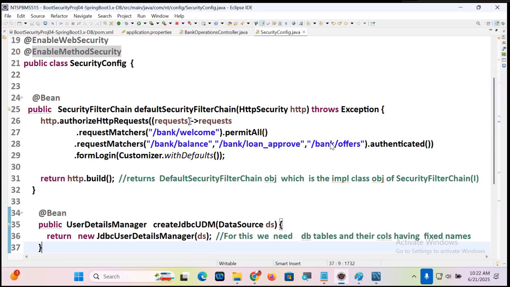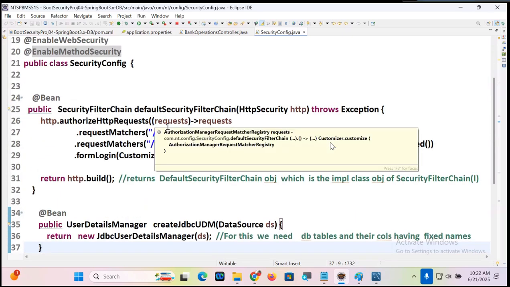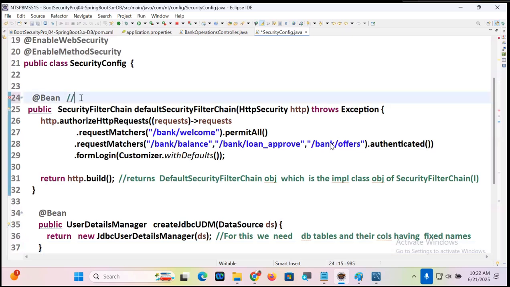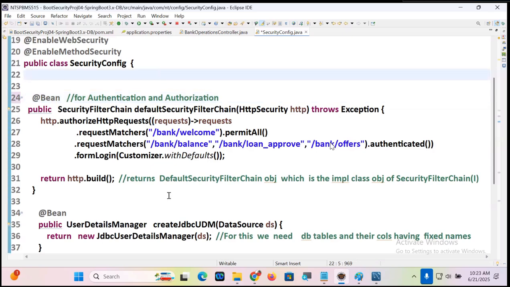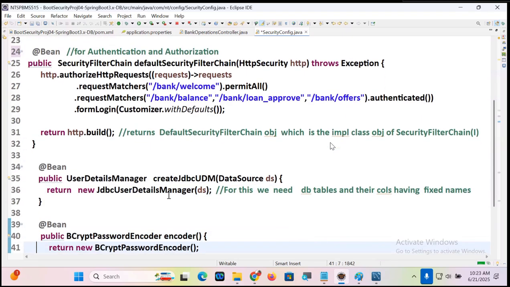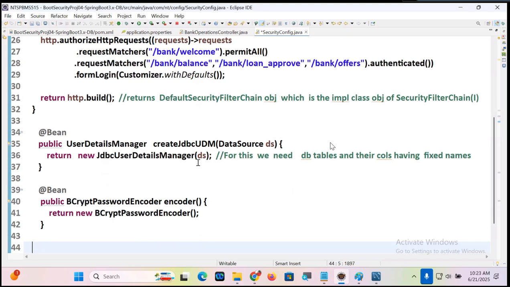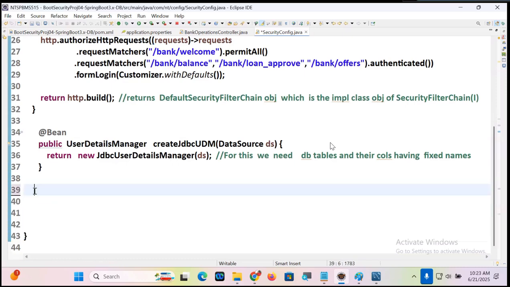And observe very carefully. This is also the same. This is for authentication and authorization. Here, our burden is reduced a lot. UserDetailsManager: create JdbcUserDetailsManager, the data source object is getting created. I'm just creating the object. Okay, no need of this. Why is there no need of this? We are manually keeping the encoded password. Now, what is the need of that?